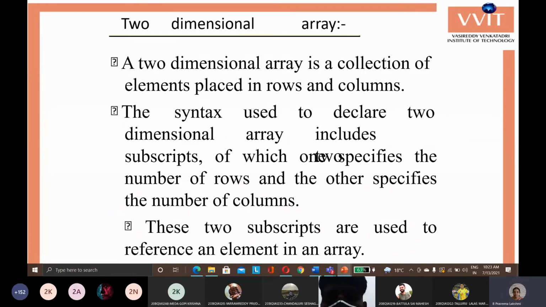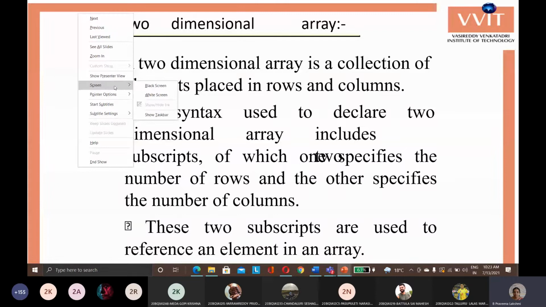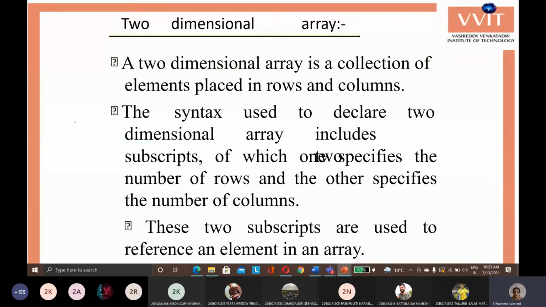Next we will go for the two-dimensional arrays. This two-dimensional array is a collection of elements which are distributed as a number of rows and columns. So whenever you want to store the elements as a number of rows and number of columns, then you can use the two-dimensional arrays.